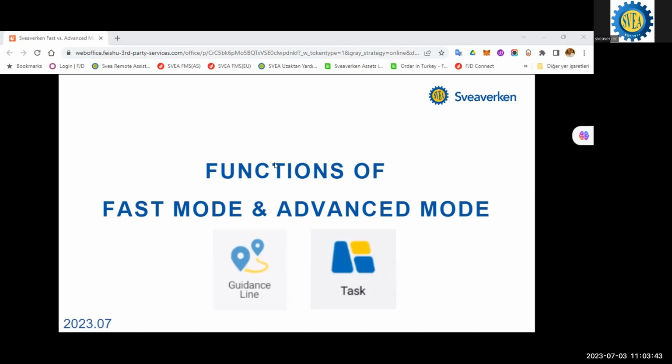So today I'm going to give you some detailed information about our systems, especially about fast and advanced modes. Because our dealers are not very well informed on this, as we have discussed, I'm going to try to distinguish these features very precisely and clearly today. I hope you will enjoy it.